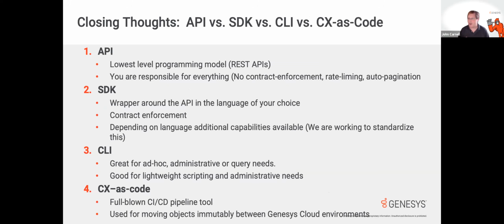Our APIs are our lowest level programming model. There are REST APIs. You're responsible for everything. There's no contract enforcement of what's being sent to them. You have to deal with rate limiting and auto pagination, and you also pretty much have to do everything yourself. It's a low level call.